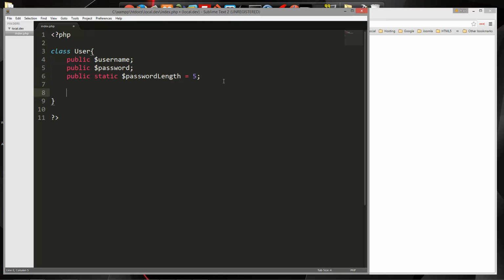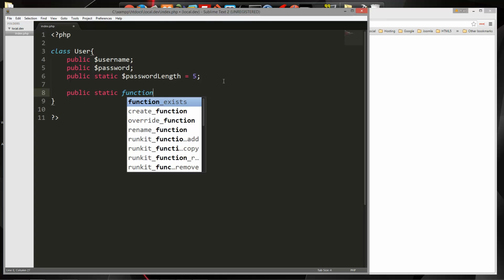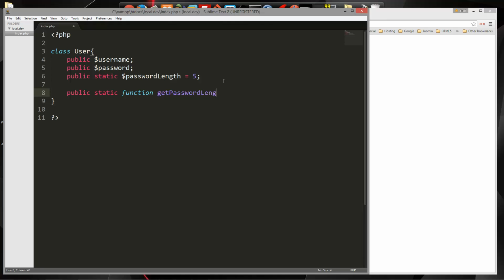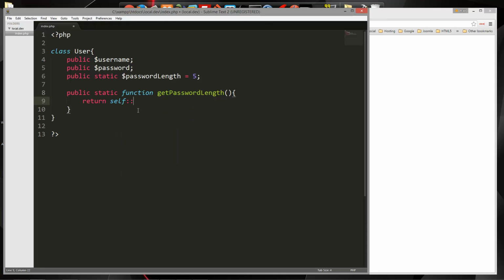So that's a good example to use a static property. And then we want to create, let's say, public static function, and we'll say get password length. And what we want to do is return. Now when you're dealing with static properties, you don't want to use this. What you want to use is the keyword self, and then you want to use this double colon and then the property. So in this case it's going to be password length.